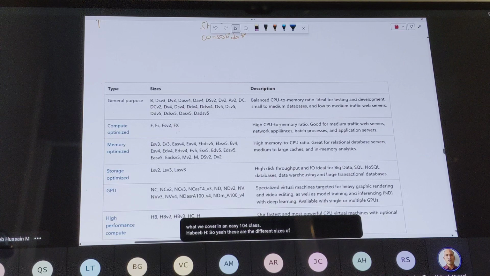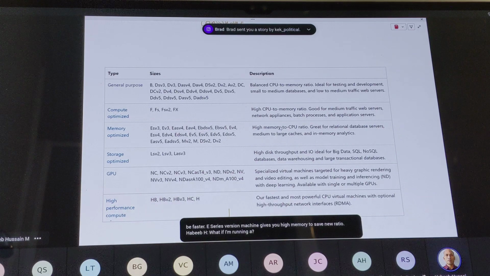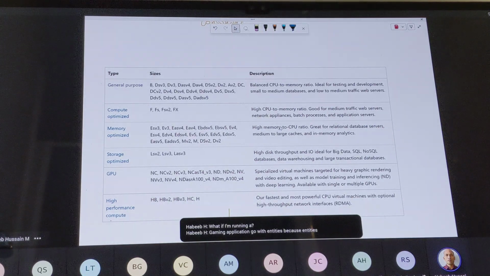So here, these are the different sizes of virtual machines which I've just shown you: D series, B series, F series, E series. Depending upon your use case, for example, if you're creating a database virtual machine, then it makes more sense to go with E series because a database requires more memory to be faster. E series virtual machines give you a high memory to CPU ratio. What if I'm running a gaming application? Go with N series because N series gives you more graphics. What if I'm going to run big databases like SAP HANA? Go with H series, high performance compute. For a general purpose web application service, go with B series or DT series. So depending upon your requirement, you will choose.